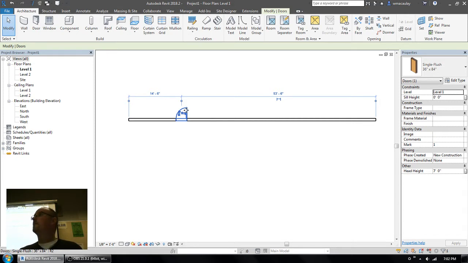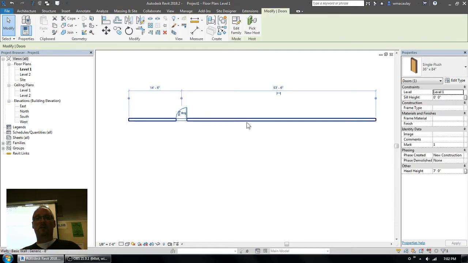So, copy from one project file? You absolutely can. So if I have another project open right now, I could simply Control-C copy that door and Control-V paste it into the other project.